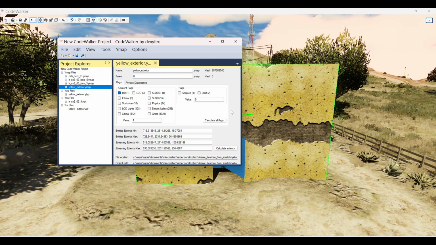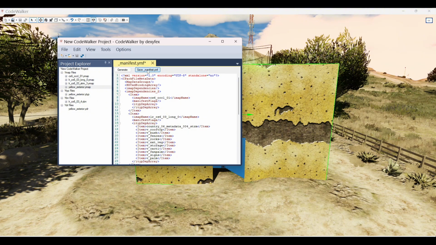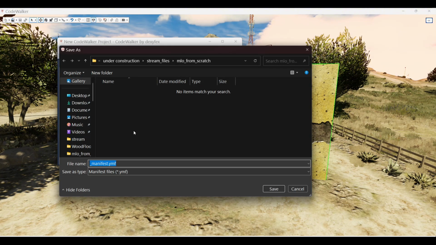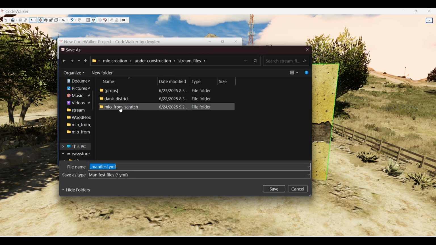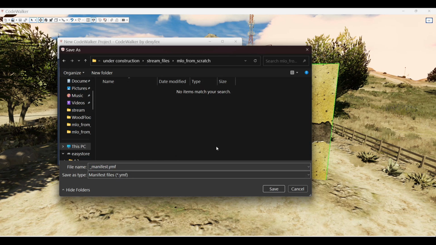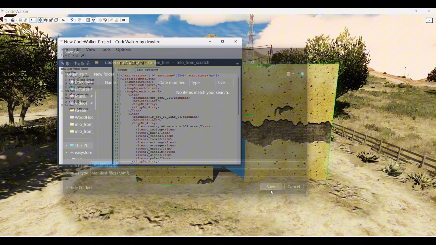After you're done with that, you're going to have to do this again once you do the shell or the inside, but this is just so you can take a look at what you have so far in the city. So you're going to go up to tools, go to manifest generator, save manifest, and you want to save it inside of your stream folder. The folder that has all your stream files in it, this is where you want to save it.